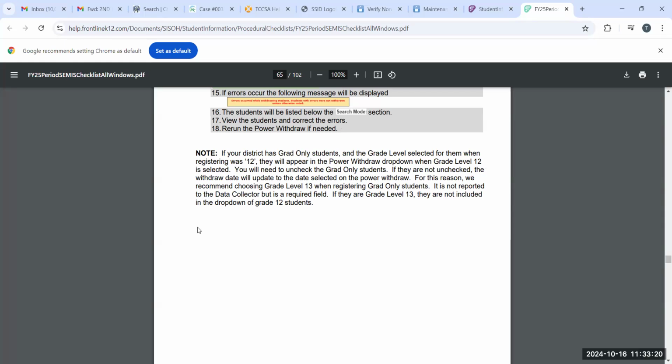They recommend choosing grade level 13 when registering grad-only students. It is not reported to the data collector, but it is a required field, so keep that in mind. If they are grade level 13, they are not included in the dropdown of grade 12 students. So that's an important note, and it applies to your grad-only students.